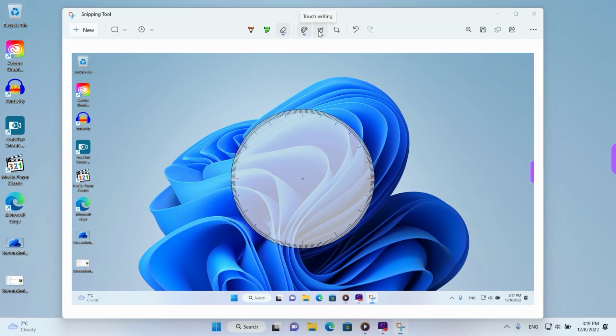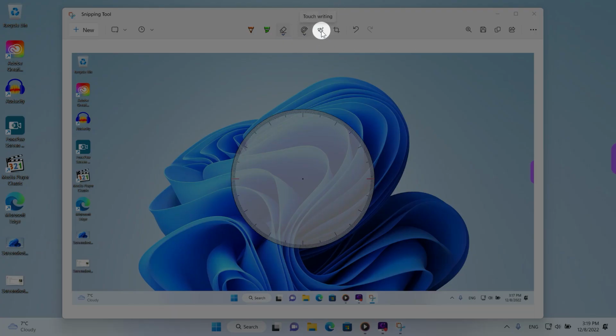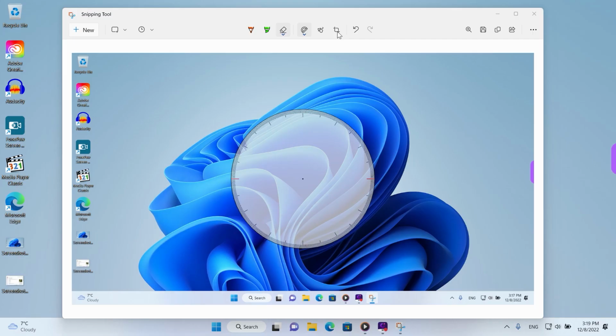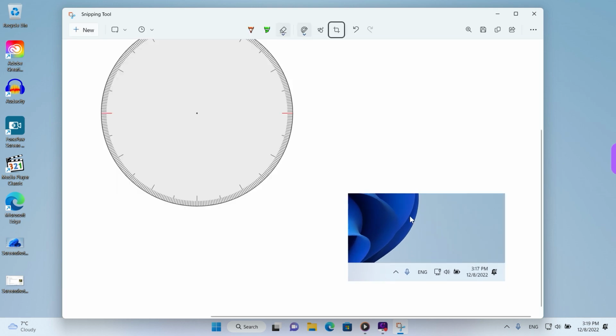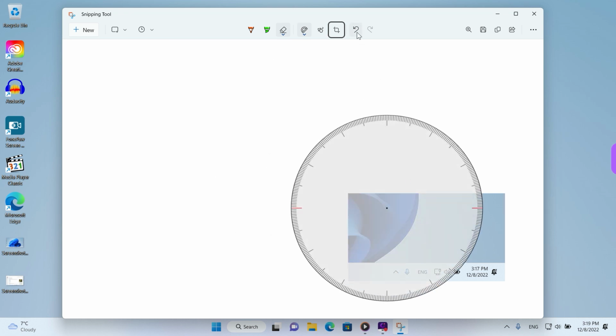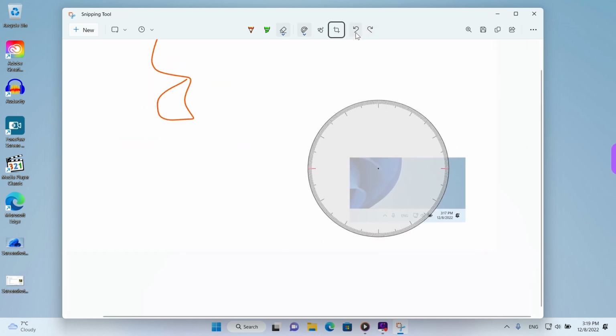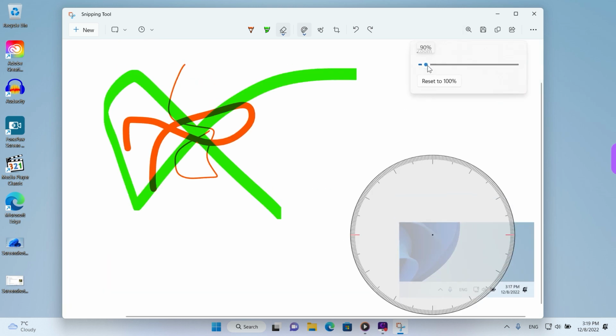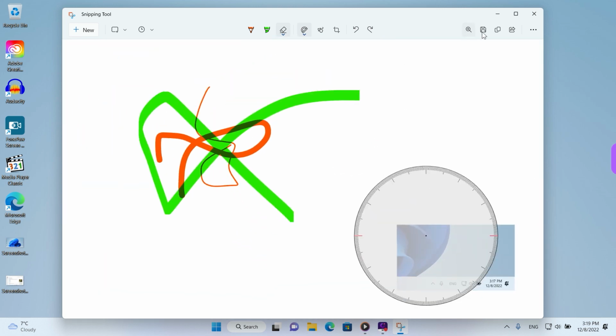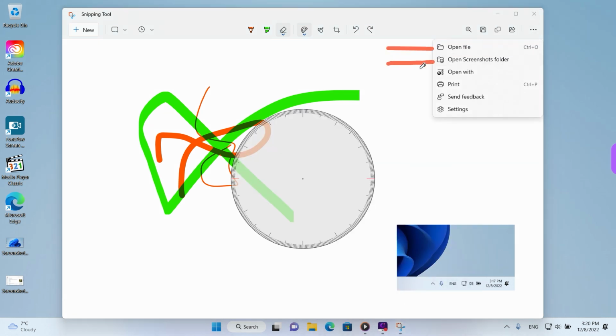The touch writing option, which allows you to draw using a touchscreen if you're on a device that has one, the image crop, which allows you to select only a part of your screenshot, undo, redo, zoom, save, copy, share, and see more, where you can open a file, open the screenshots folder, open the current image in a different program, print, send feedback to Microsoft, and settings.